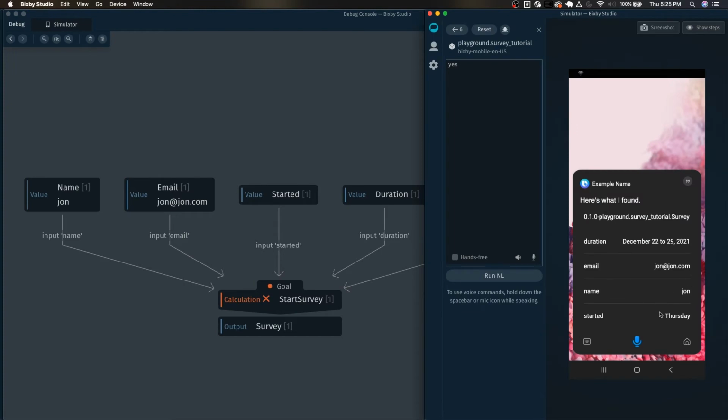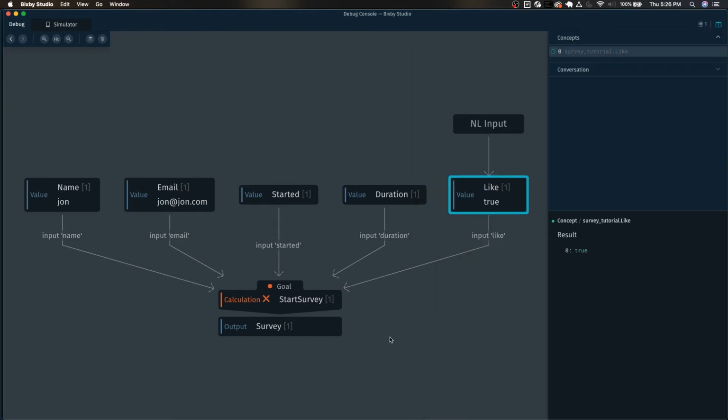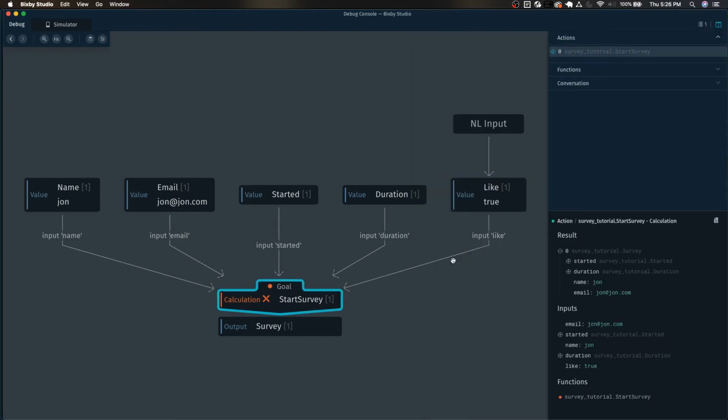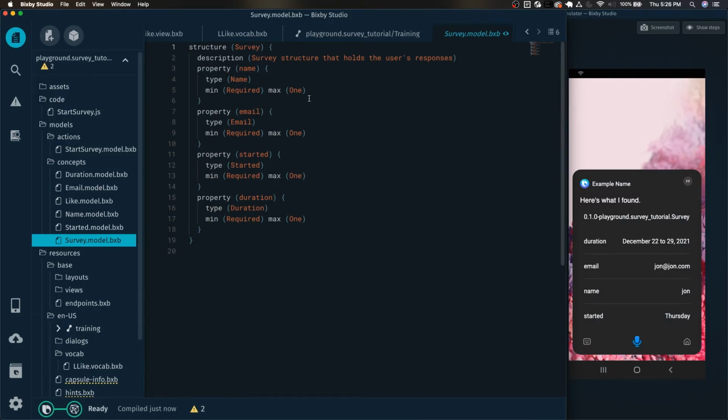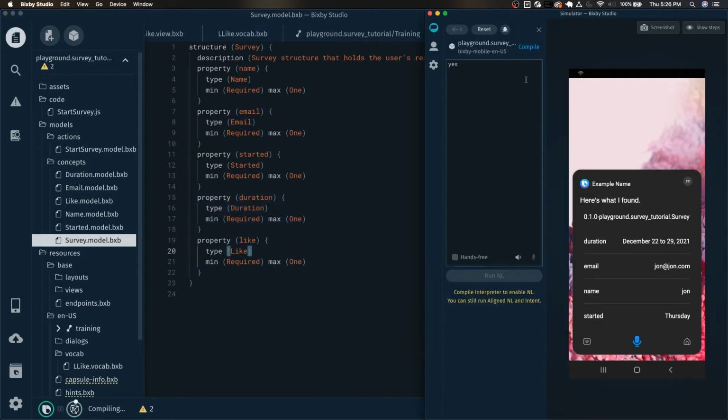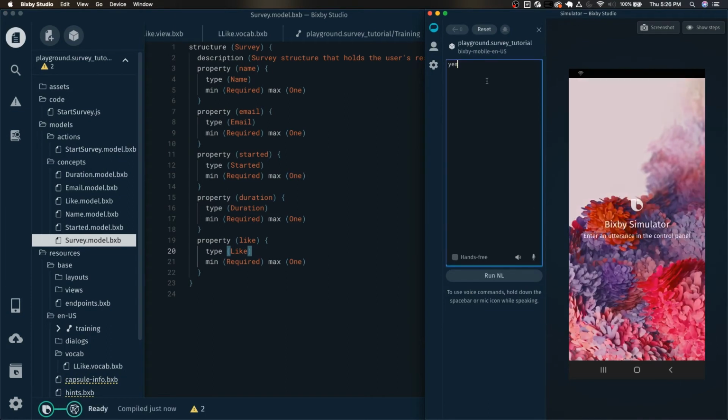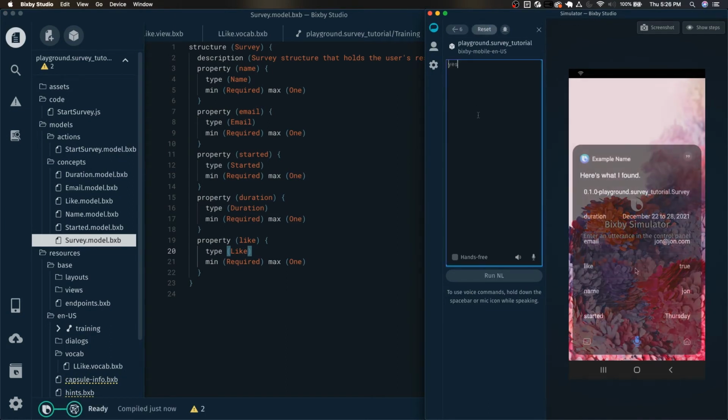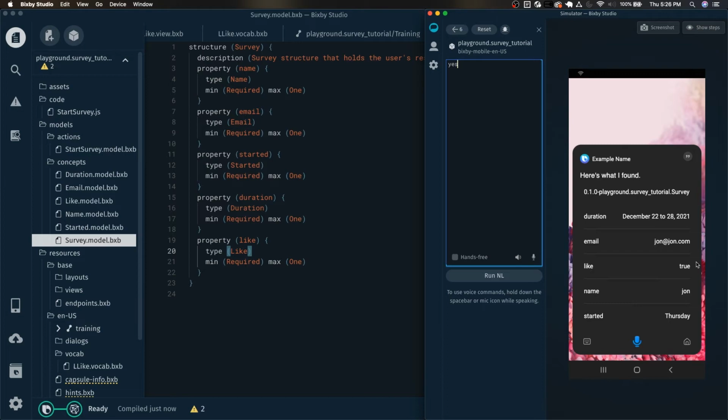And you notice here that it didn't actually show the like, and that's because we forgot to add it in one spot. We forgot to add it to the survey model right here. We're just going to need to add this really quick. There we go. And now it should show up once we actually get to that point again. And there it is. The like thing returned true.